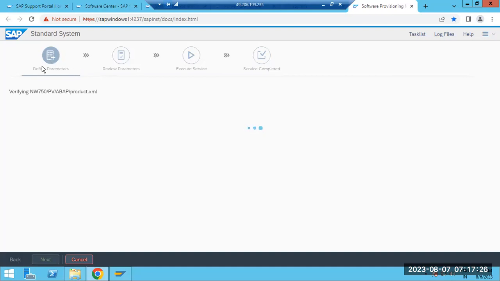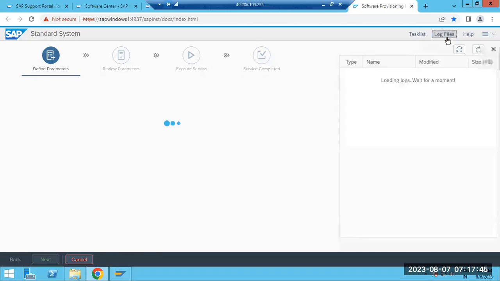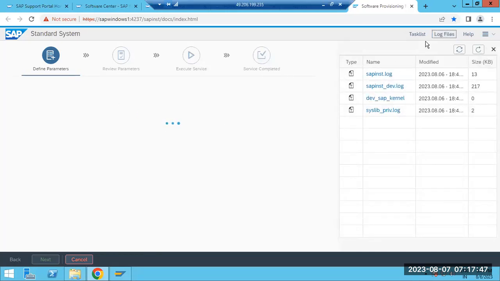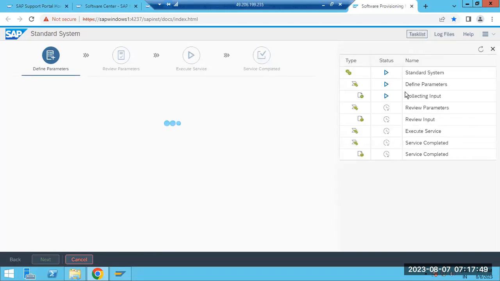In the define parameters section, we have to provide the inputs to the SAP screen. For whichever system you are going to install, it will ask for the inputs. This is a very important option. In the task list you can see which task is executing; it's the collecting inputs task.